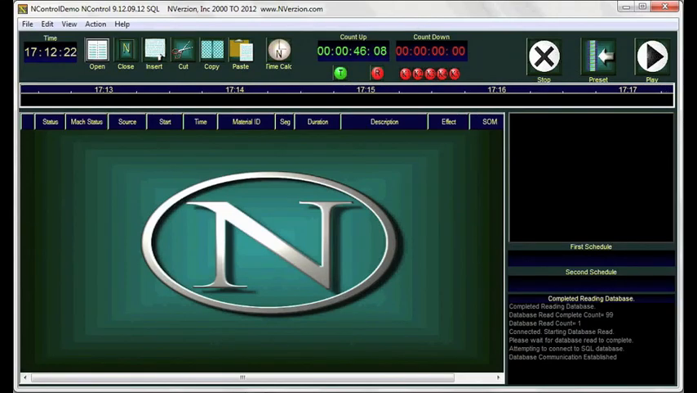This is NVersion's NControl playlist. It's an event-driven playlist, and it comes in a near infinite number of ways to configure it, from very simple to very complicated, but always very powerful. I've chosen here just a simple or relatively midline implementation, such that you can get an idea of what's happening and the power it has. But again, this is just a subset of all the power that's available to you.